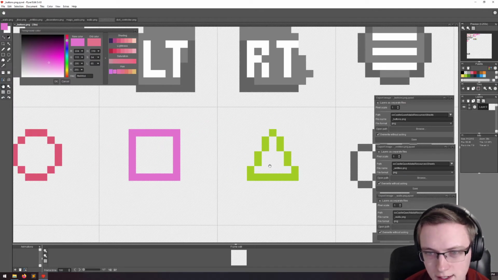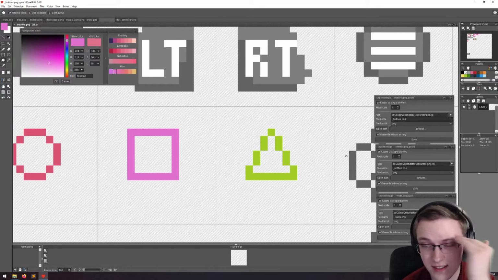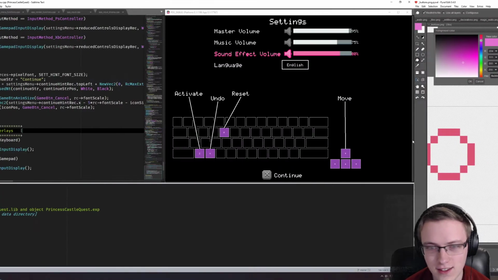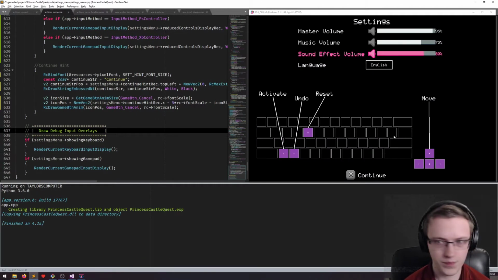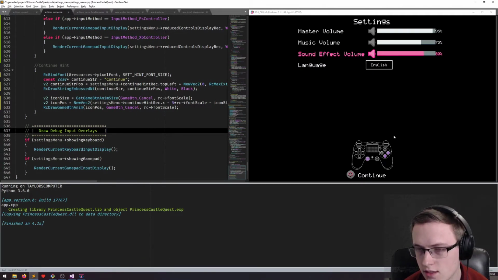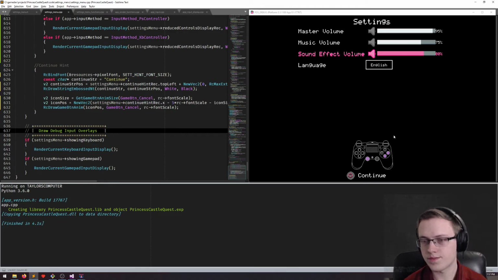Man, I couldn't draw a triangle. Drawing a triangle in pixels is not an easy thing to do. It doesn't look great. We can't even really see the other ones right now, but it does make a difference. I think that red is a lot better for the PlayStation controller. All right, so we're pretty close.